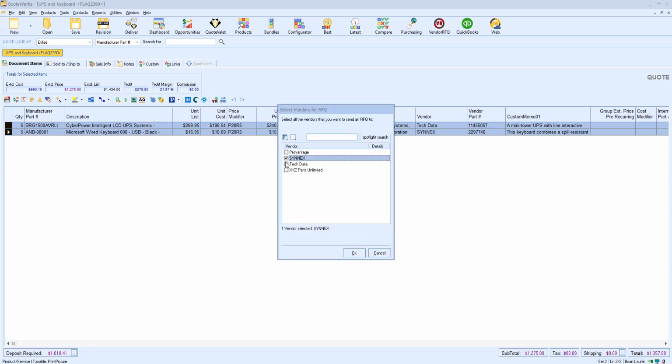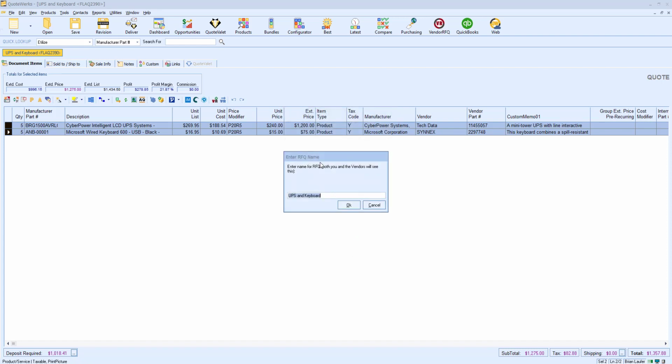Now we can select which vendors we want to send the RFQs out to, and you have the ability to add as many vendors as you want, and we'll show you how to do that in a future video. So I've selected Cinex and Tech Data. We'll go ahead and click on OK. We'll do the RFQ name. This is something both you and the vendors will see, so just be careful of what you put there, and it's going to default to the name of the document.